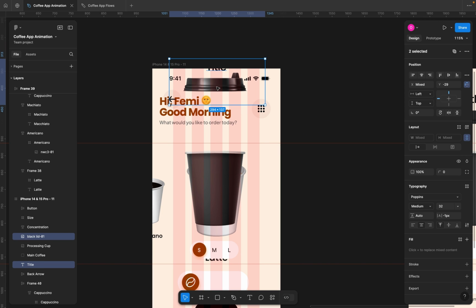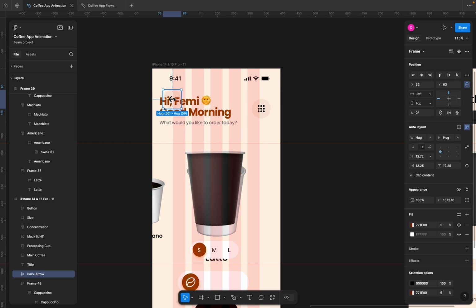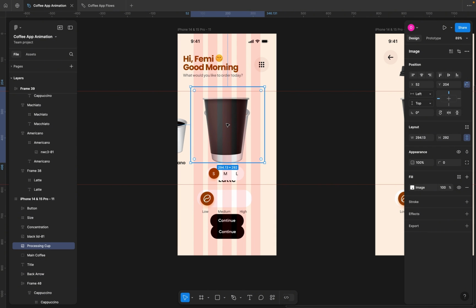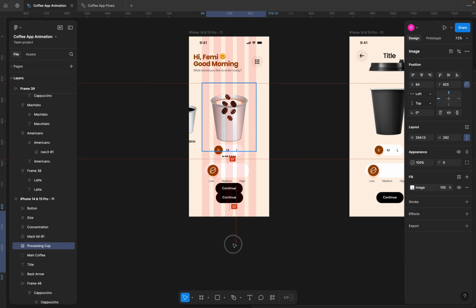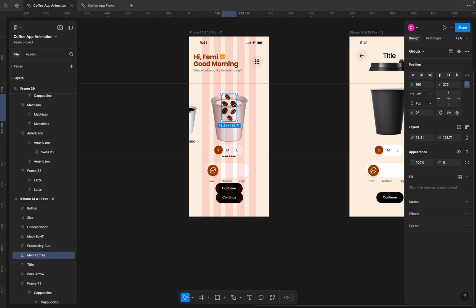Or if you're going to do it like that, you make sure as soon as you click and start dragging, you hold down your space bar and then you move everything out of the artboard like this. Now for the back arrow, you want to do the same thing. You want to start moving it, hold down space and move it out of the artboard. Now for this cup image here, you want to do the same thing. You want to click as soon as you start moving, hold down space bar and move it out of the artboard. Very easy. For these cocoa seeds here, the same thing.